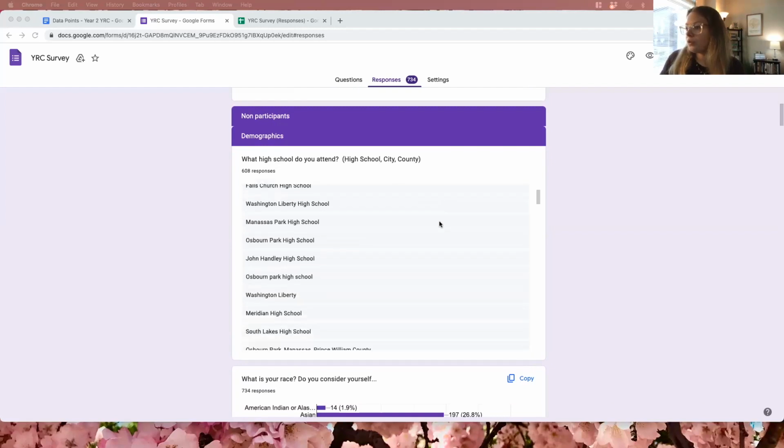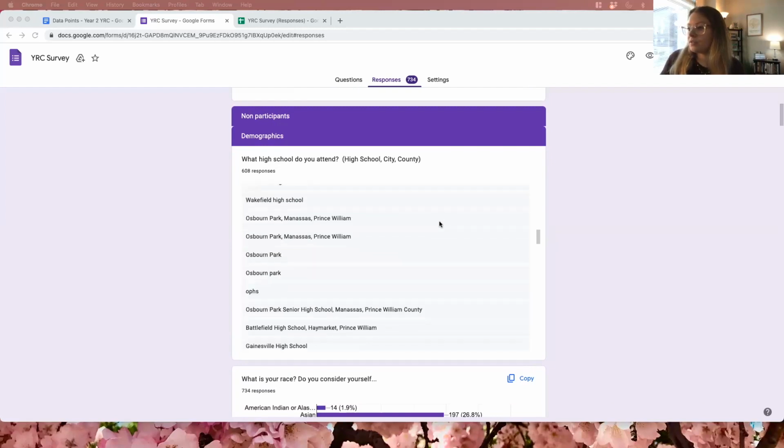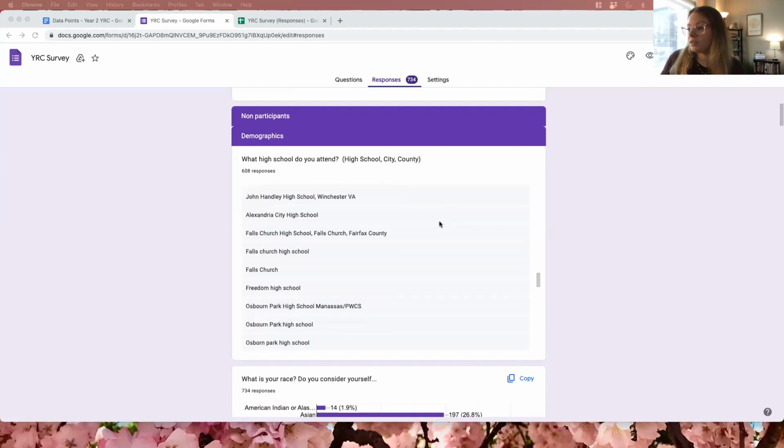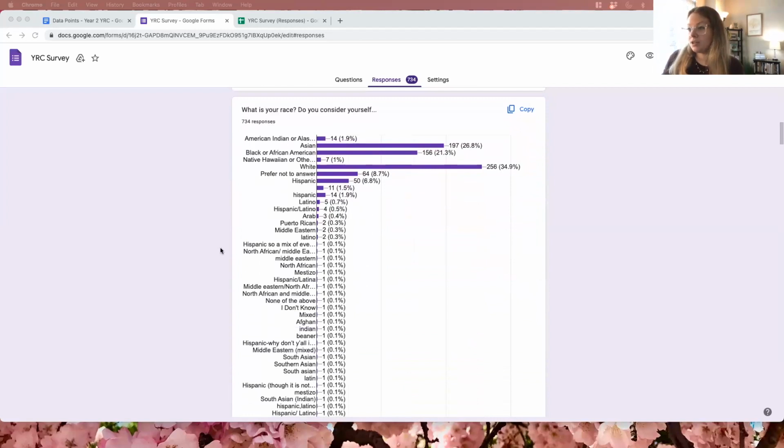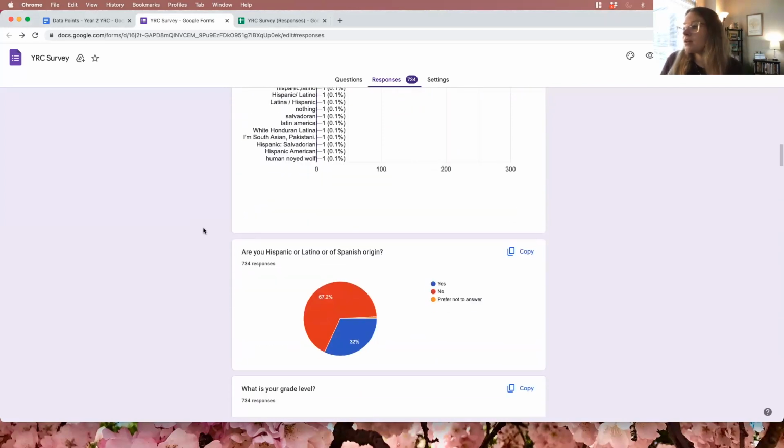When we scroll down here, this was a short answer question. You can see that participants just typed in themselves what high school they went to. So you can scroll through here and see all the different high schools that folks said they attended for the survey. And then for what race do you consider yourself, you can see that we have a bar chart here, and you can get a pretty quick glance at all the different demographics. One thing that I like a lot about Google is they'll give you a percentage, but they'll also give you the number within the population too, which as a researcher, it's nice to have all that data at your fingertips.